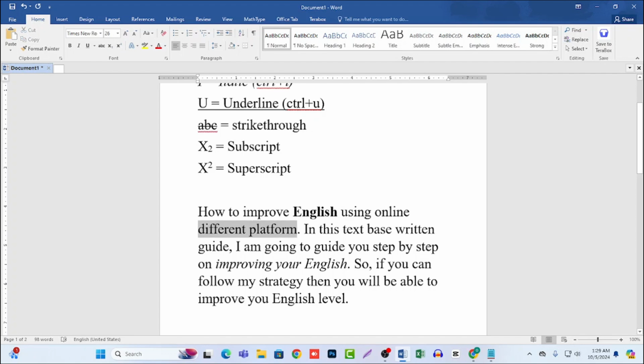And if you want to apply it with the shortcut, then you have to select these two words and press the Ctrl U shortcut to apply underline. Okay, so this is the shortcut.